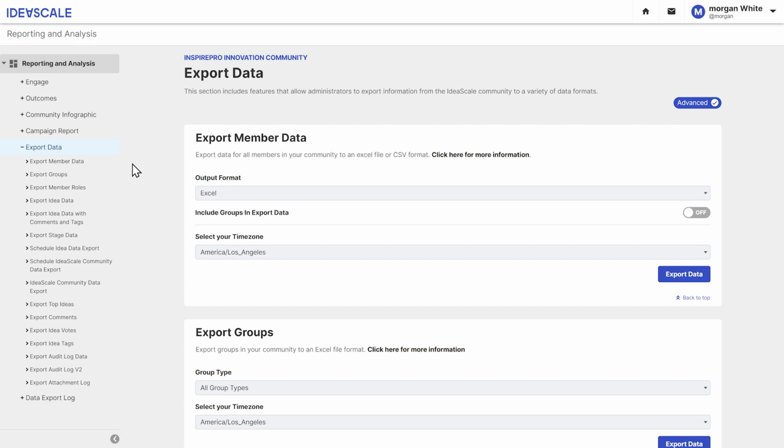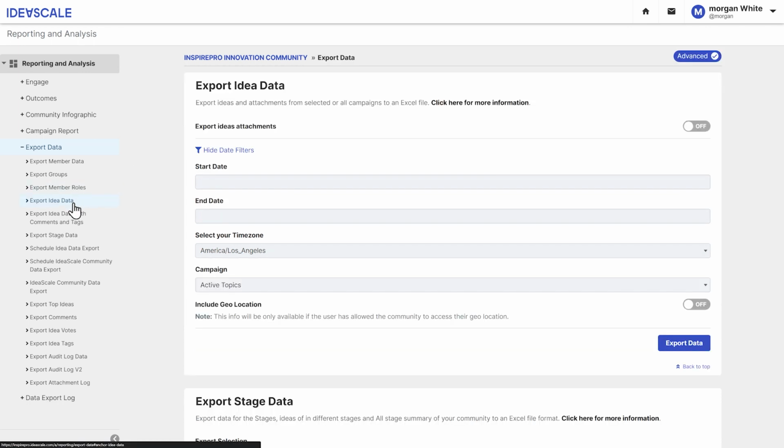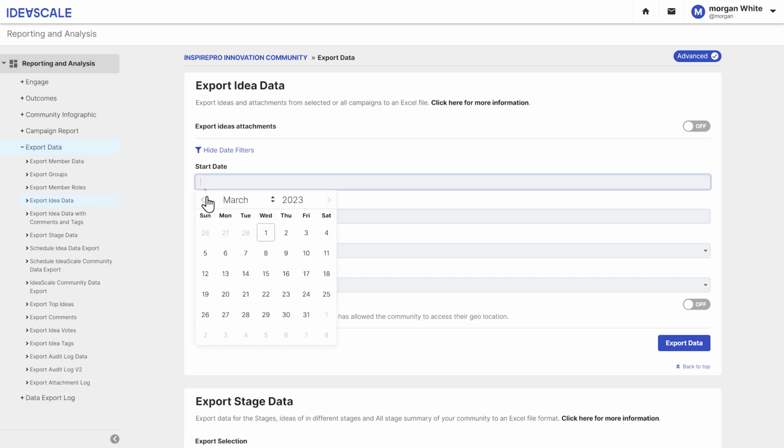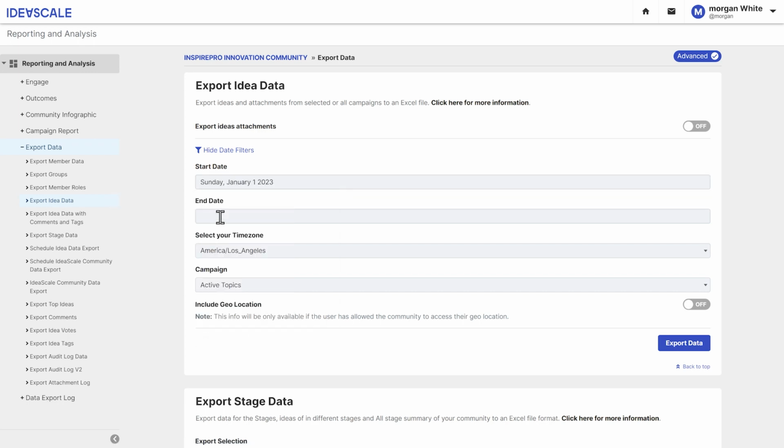I will export idea data, which is a complete set of idea data for archival purposes. I have the option to export file attachments, set a range of dates, set my time zone, specify a campaign, and include geolocation information when allowed in the community. Data can be generated in Excel format.